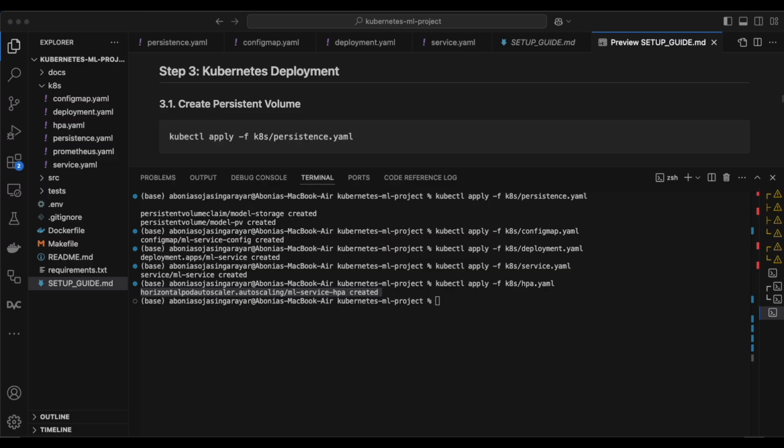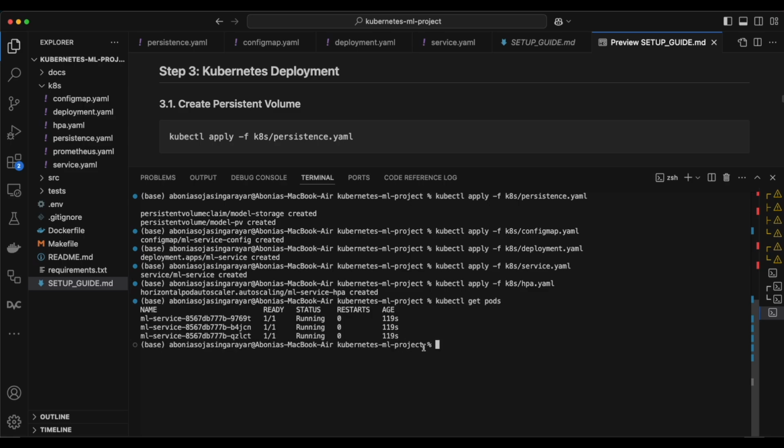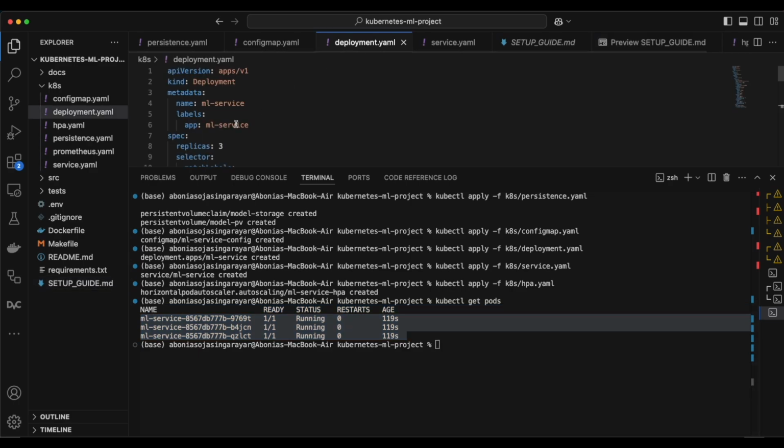Now that everything is deployed, let's verify that it's running correctly. To verify the deployment, we can check the deployment status using kubectl get pods, which will check for running pods. So we can see a list of running pods. If any pod is stuck, CrashLoopBackOff or Pending status will be displayed. Then we'll need to troubleshoot it, but in our case it's running successfully.